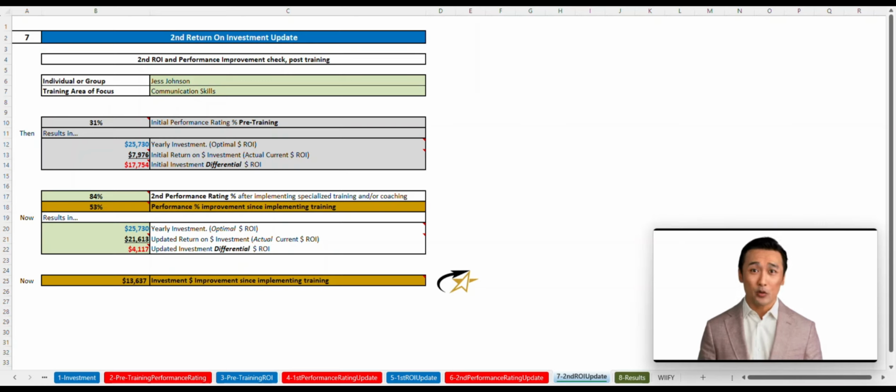In the light gray highlighted box to the left is what we saw in earlier blue ROI tabs. These numbers are pre-training numbers. Once again displayed here for reference. The light gray highlighted box reflects what was happening then. Below that is what's happening now.